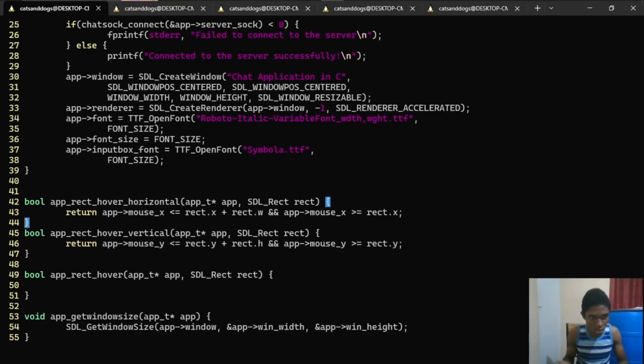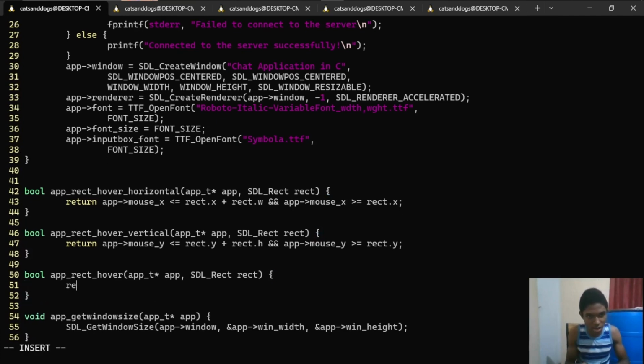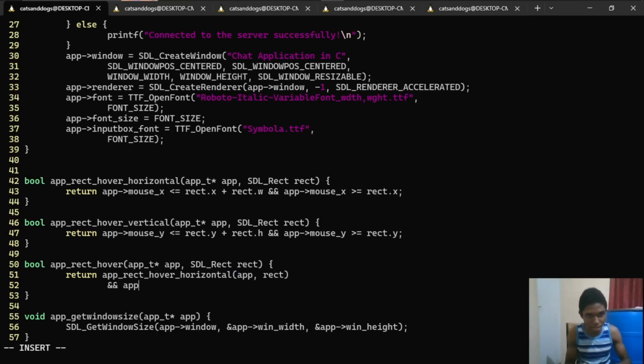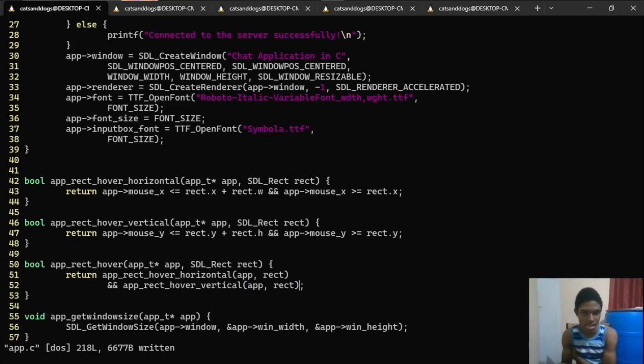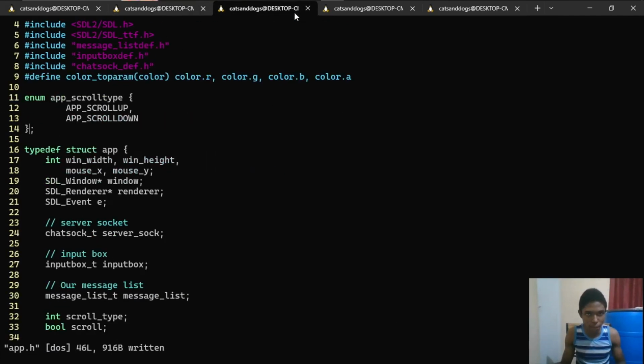And then we can do our rect hover function now, which will essentially just do a return app_rect_hover_horizontal, and it will accept an app, and then it will accept a rect, and we'll say and app_rect_hover_vertical app rect. So that way, guys, we can detect whether we hover both horizontally and vertically. So now we have that app_rect_hover function.